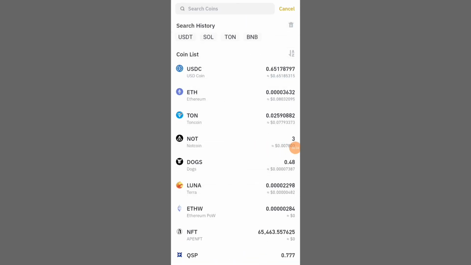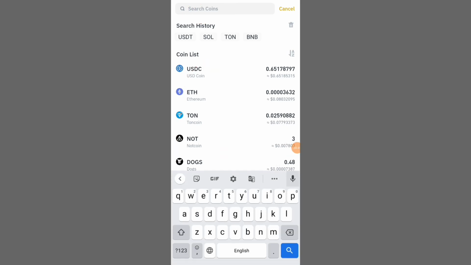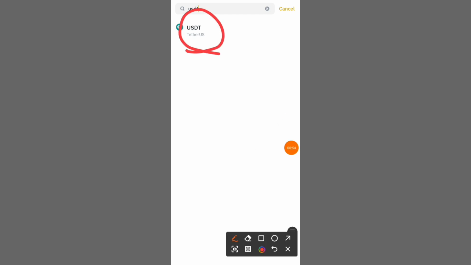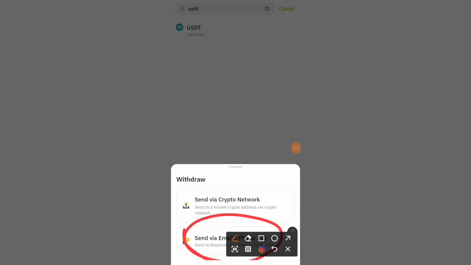After that, you can search for the coin you want to transfer here or charge it here. I want to transfer USDT. I will charge. You can see that after charging, USDT has arrived here. You have to click on it. Then you need to click on Send via email, phone number here.